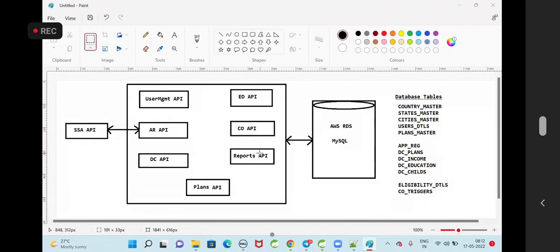Fine. Then the reports API is available. It is used to understand how many people applied for the plan, who applied for which plan, how many people applied for a particular plan, how many people were approved in the last month, how many people were denied in the last month, how many people applied for SNAP in the last month. Export the data into an Excel file, export the data into a PDF file. That can be done by using the reports API.